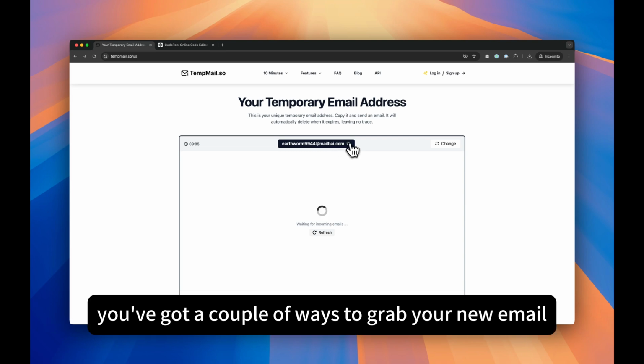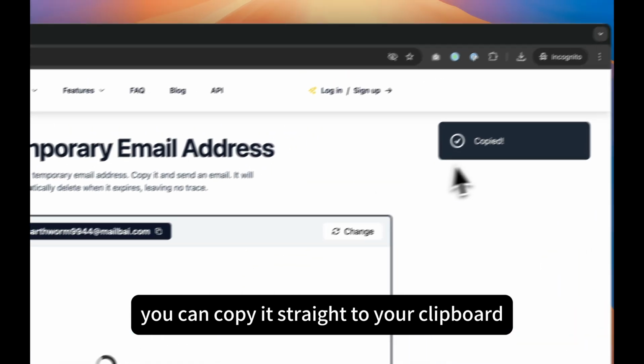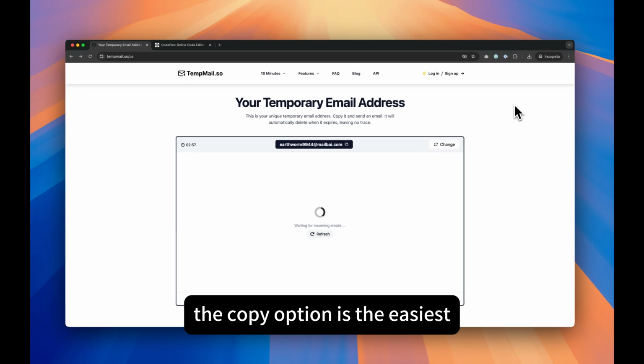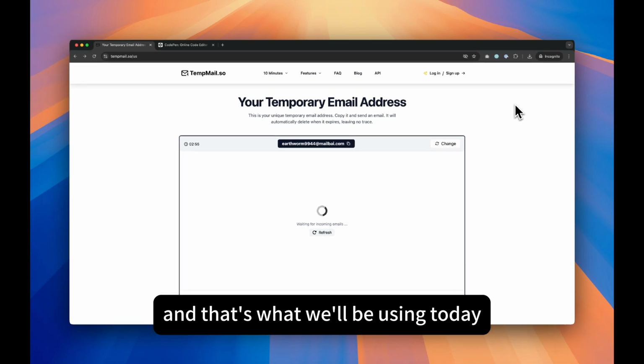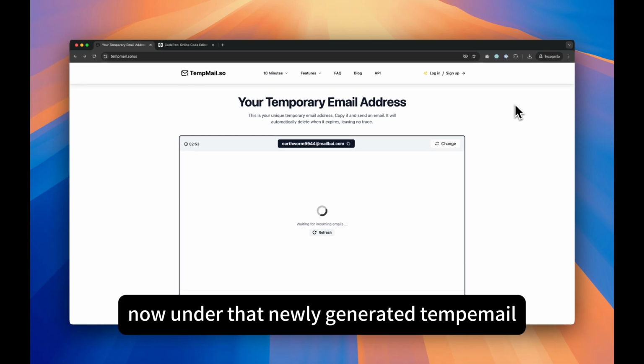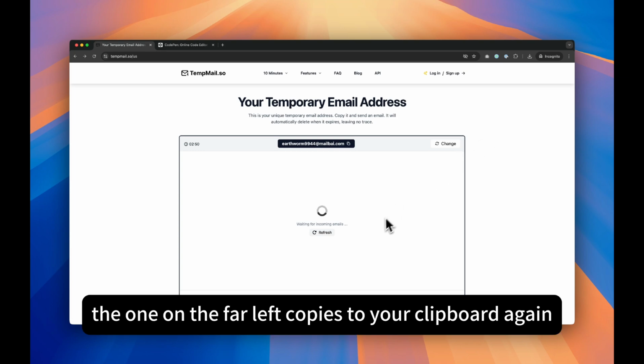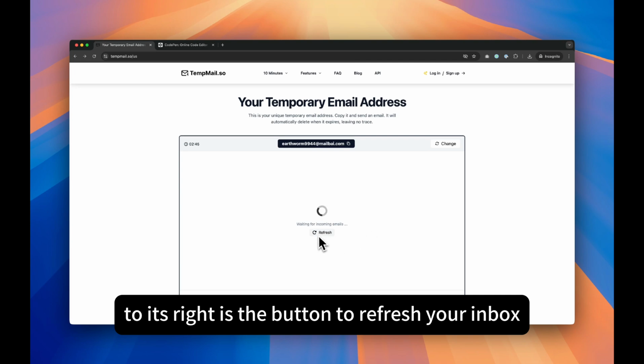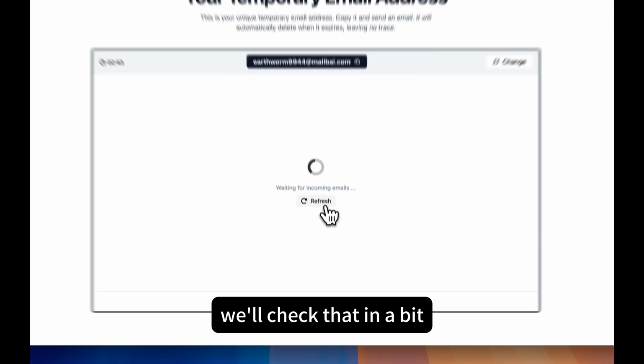Pretty cool, huh? You've got a couple of ways to grab your new email. You can copy it straight to your clipboard. For most of us, the copy option is the easiest, and that's what we'll be using today. Now, under that newly generated temp email, you've got a few more buttons. The one on the far left copies to your clipboard again. To its right is the button to refresh your inbox. We'll check that in a bit.